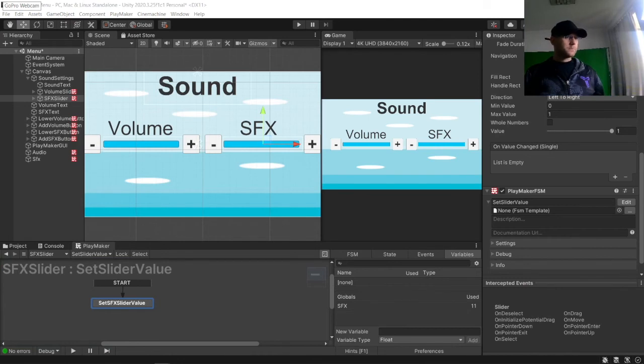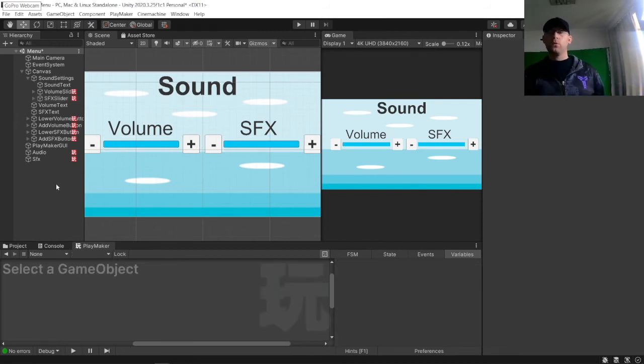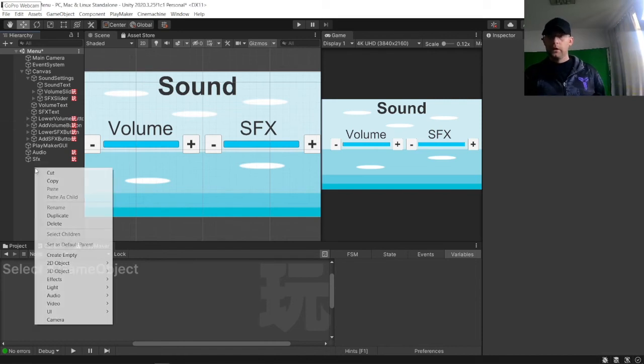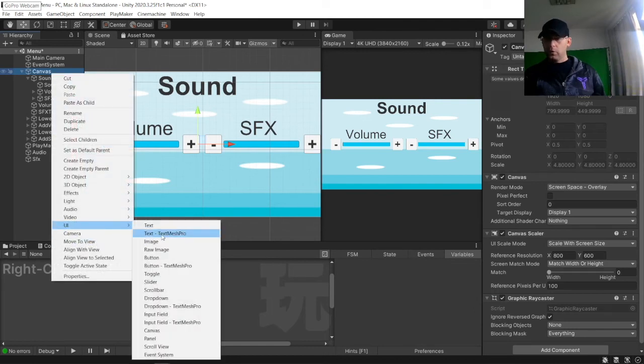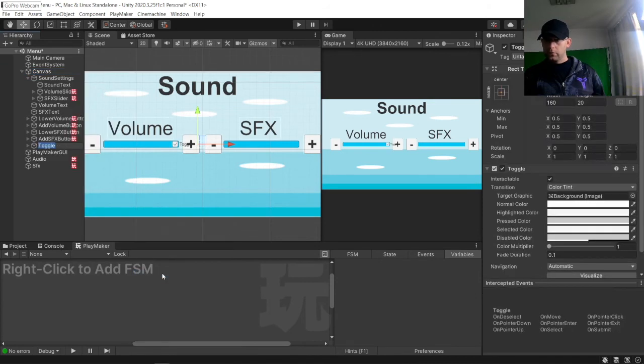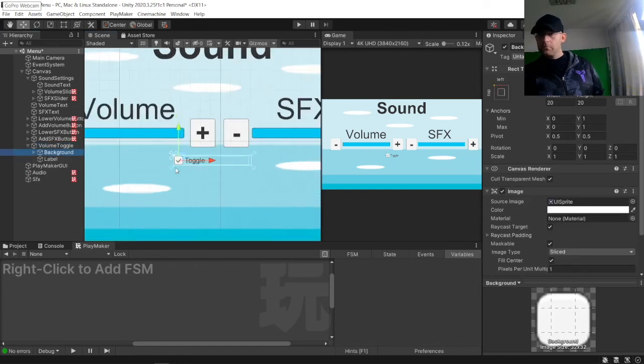But now we're going to want to have an option to completely mute them. And to do that, we're going to do the canvas. We're going to add a UI element, a toggle. We'll call this volume toggle. I'll move that down. So it's very small. So we're going to make it bigger.